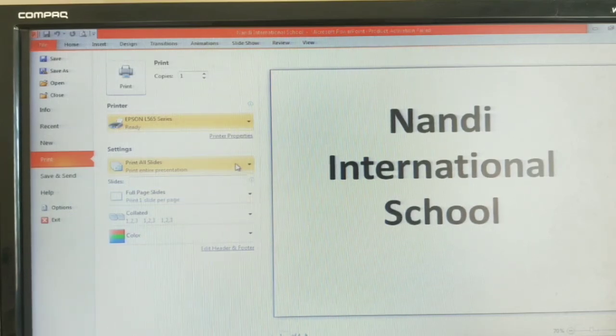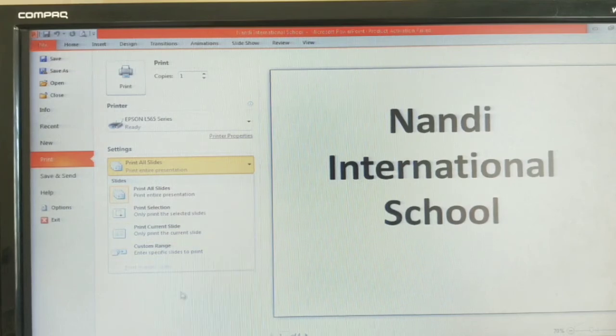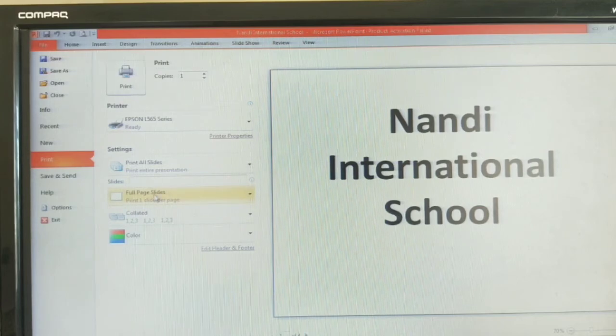Suppose you want to print all the slides, you can select this one. If you want only the selected slides, you can click on Selection. Here you can select the slide number, which slide you want to print. Then select the printer name. If you have only one printer, then by default it takes that one printer to take the printout. Then you have to select the number of copies, how many copies you want. Then you can click on the Print option.